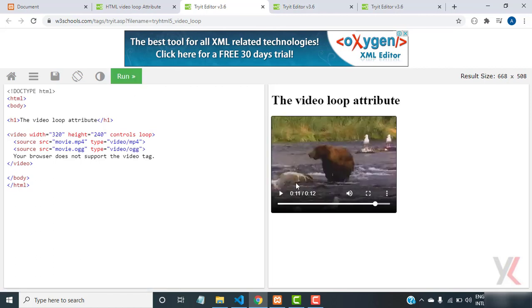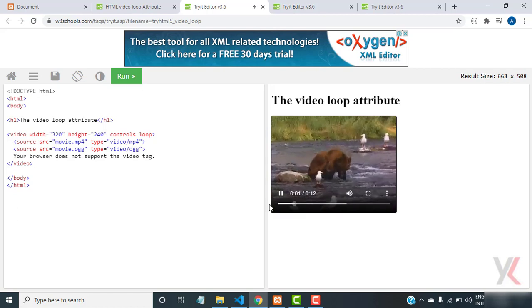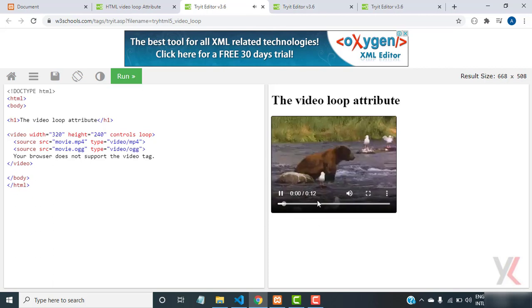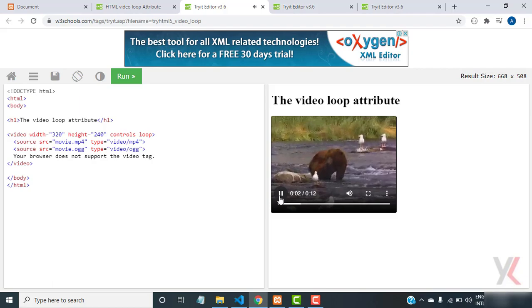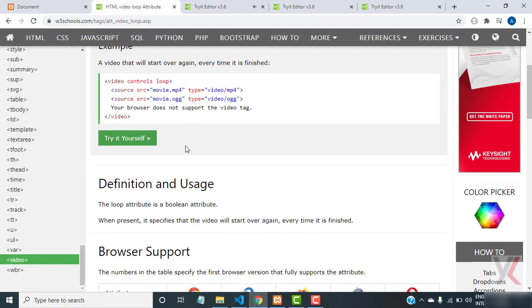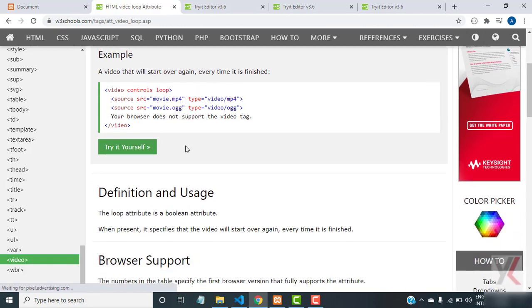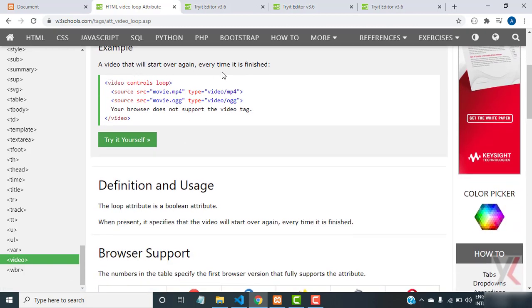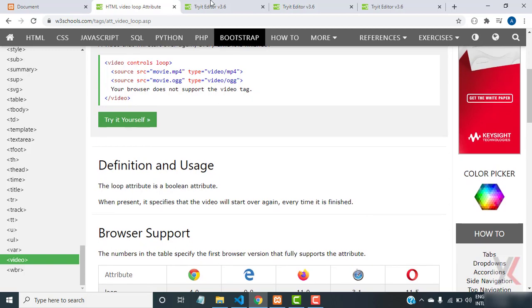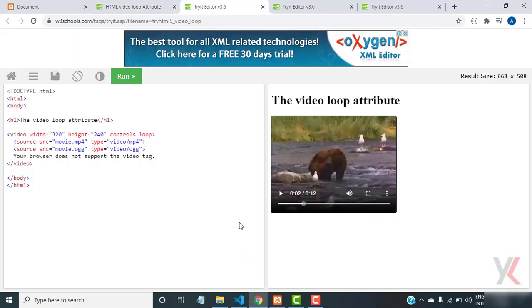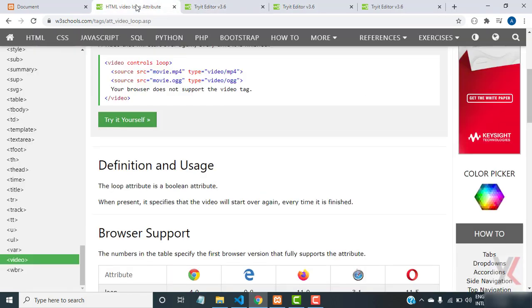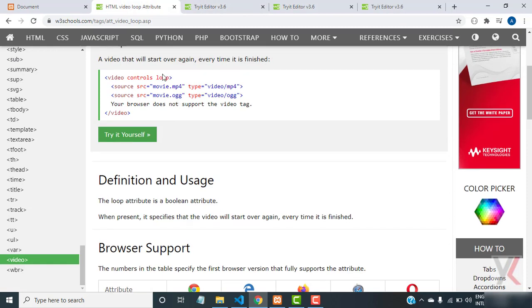When we click it, you'll see it starts from the beginning. After ending, it starts from the beginning. It loops the video. See, a video that will start over again every time it is finished. This is the loop attribute.